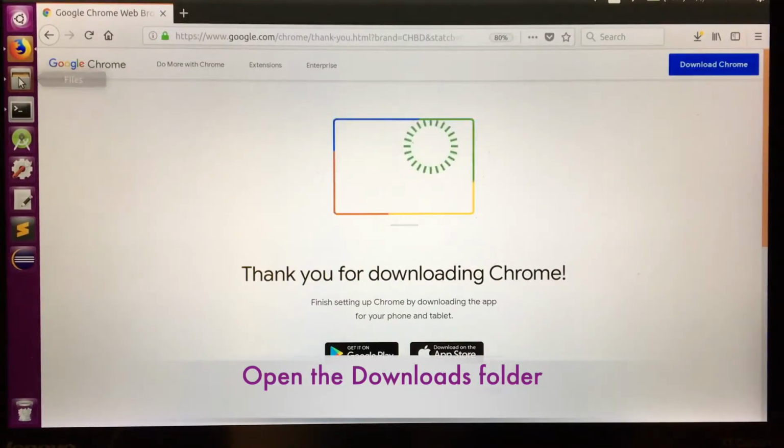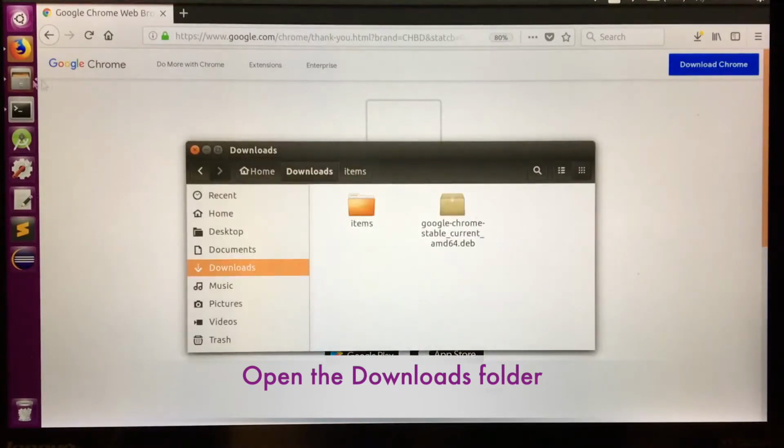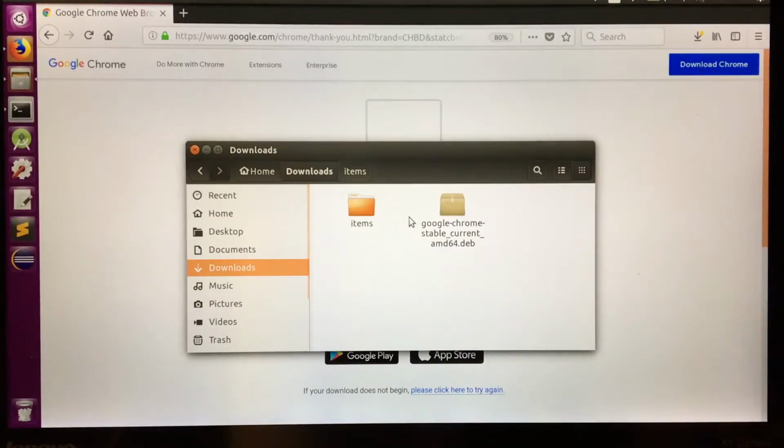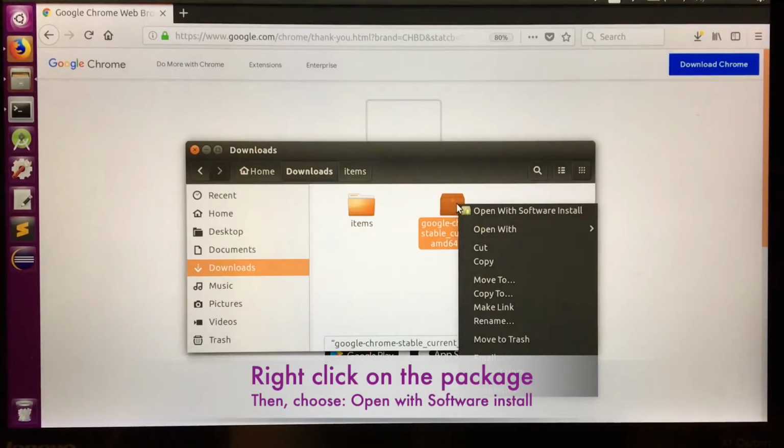Now open the Downloads folder. You can see the installation package is in here. Now right-click on it, choose the software install.